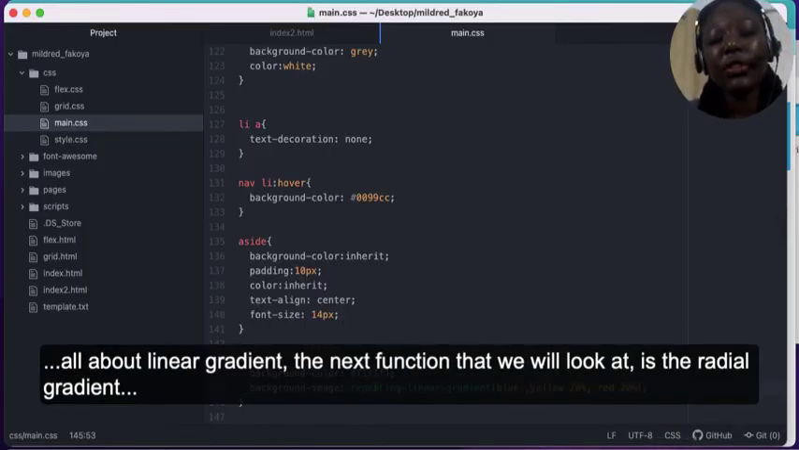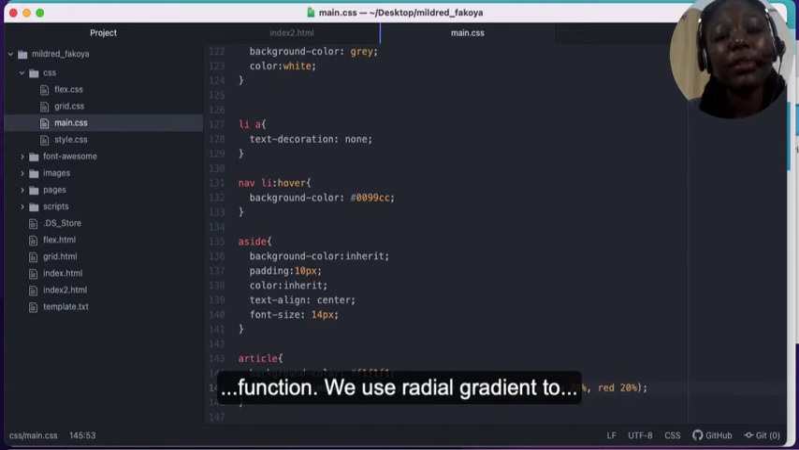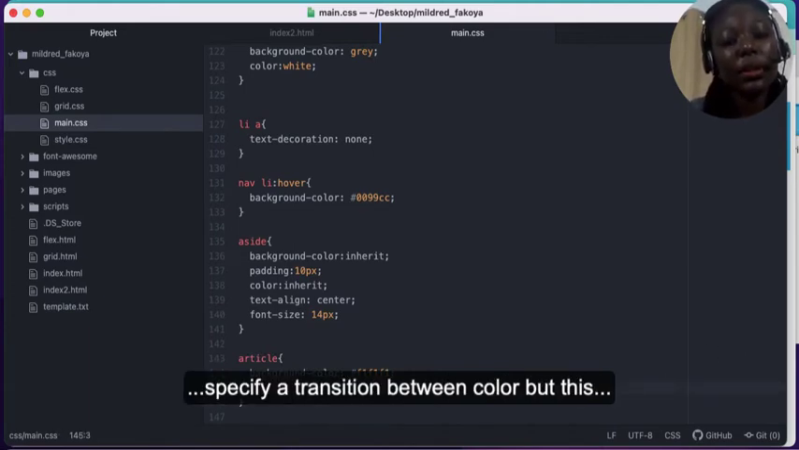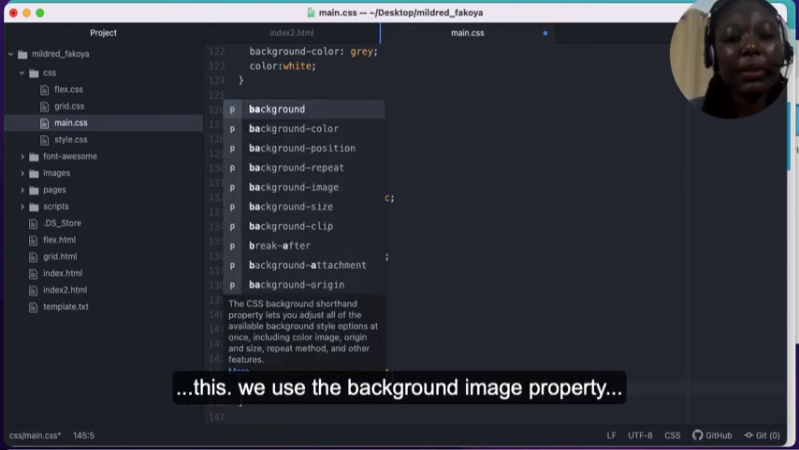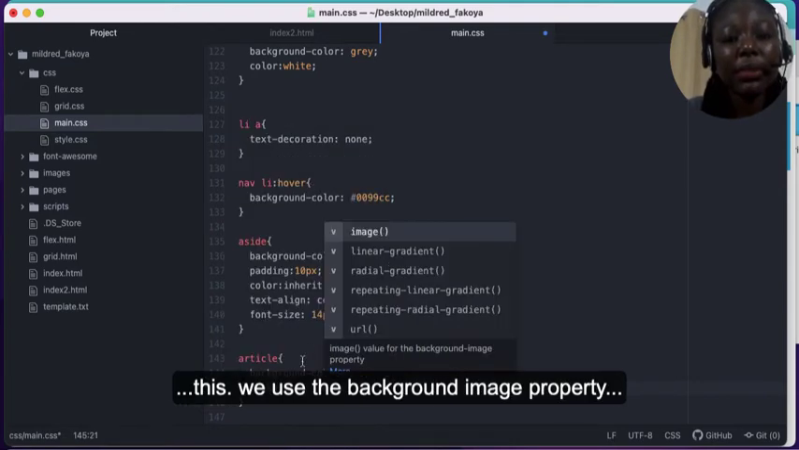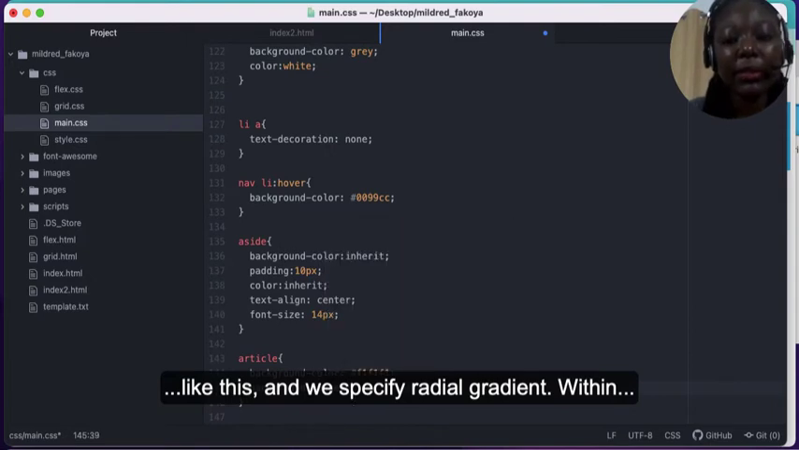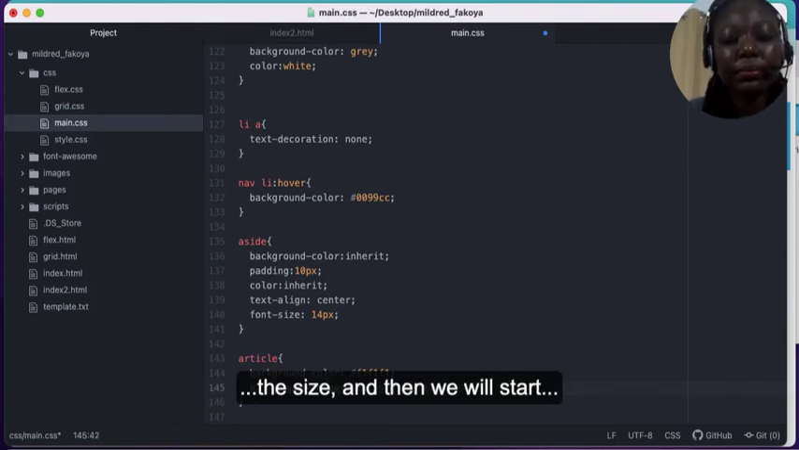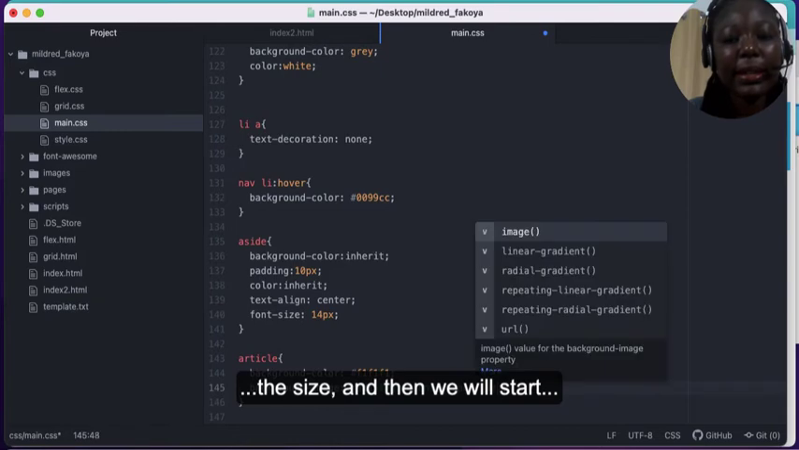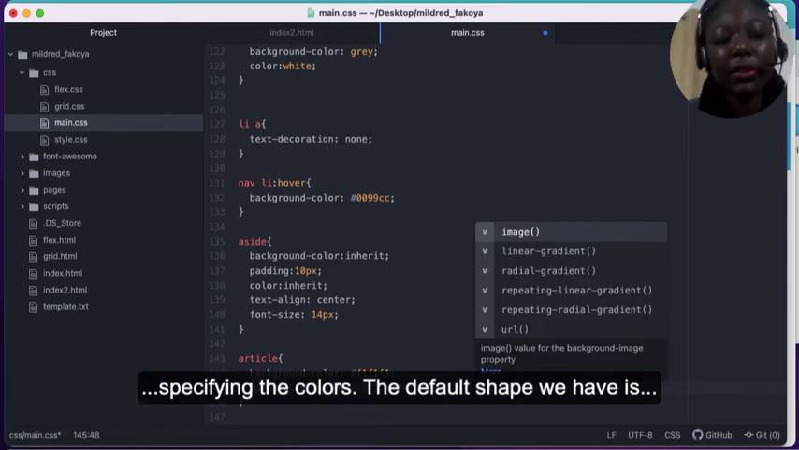The next function we are going to look at is the radial gradient function. And we use radial gradients to specify the transition between colors, but this is defined at the center. And how do we do this? We use the background image property like this, and we specify radial gradient. Within the function, we are going to specify the shape, the size, and then we'll start specifying the colors.